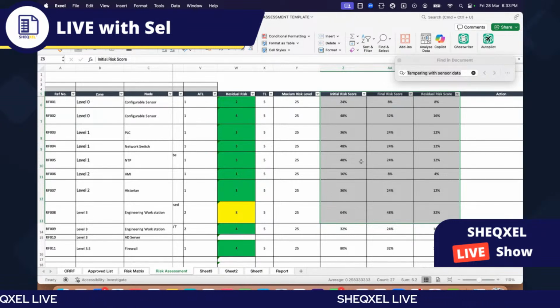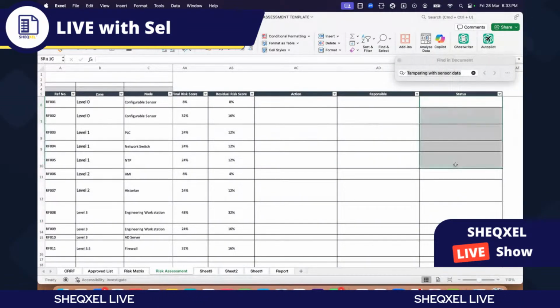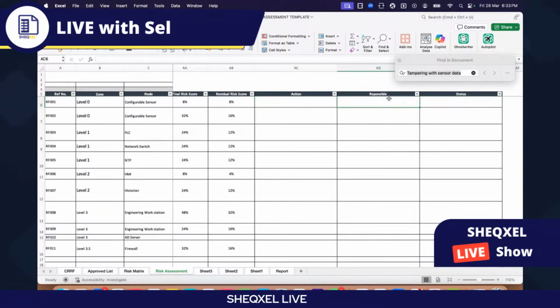So once we've been able to introduce this, now take note, this very section, we've not populated any data. What we are trying to do here as well is that we can assign an action to a responsible person, and we can know the status of it. Now, let me quickly do that in the approved list.